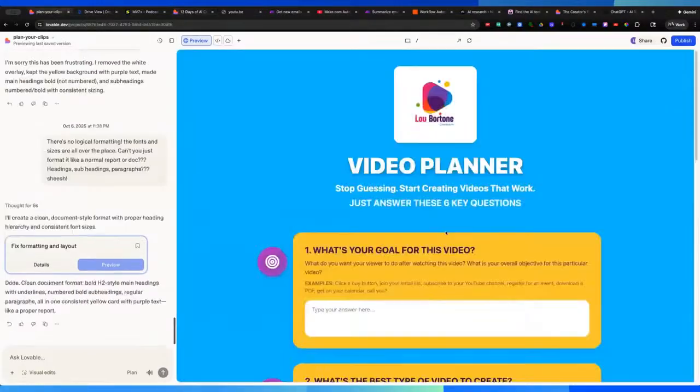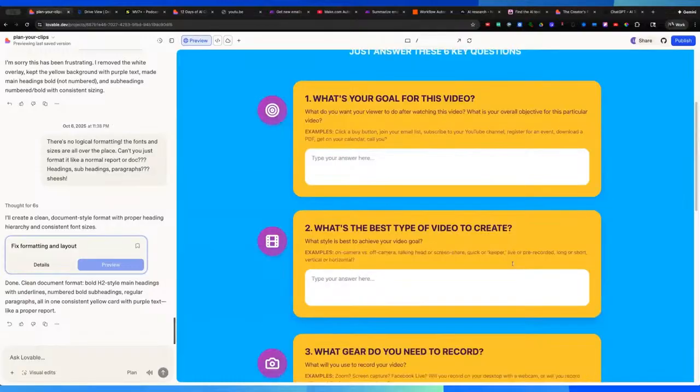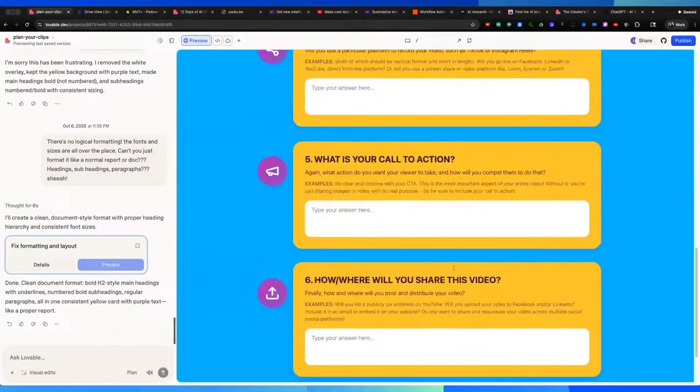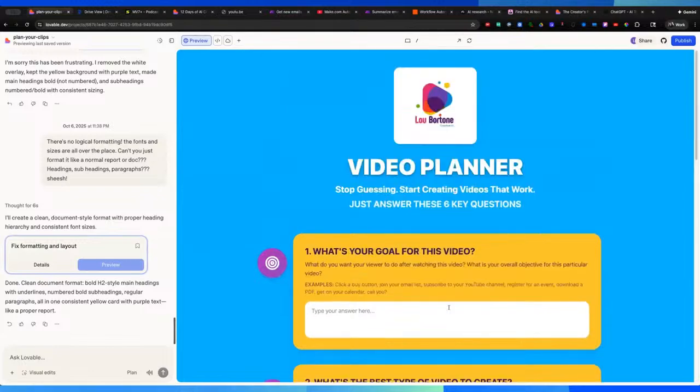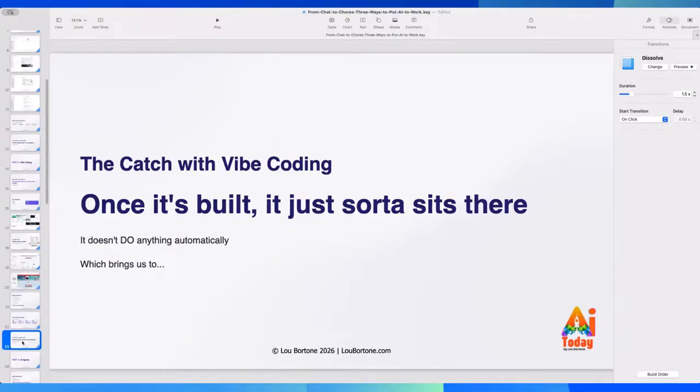I've got video planners. This one's more interactive, like a quiz that will give you a video plan based on the answers you put in here. So all kinds of cool stuff like that you can do with Lovable without having to know any code, without having to understand any of that back end stuff. The only catch with vibe coding is once it's built, it just sort of sits there. I mean, you have to have a human in the loop, and it doesn't do anything automatically.